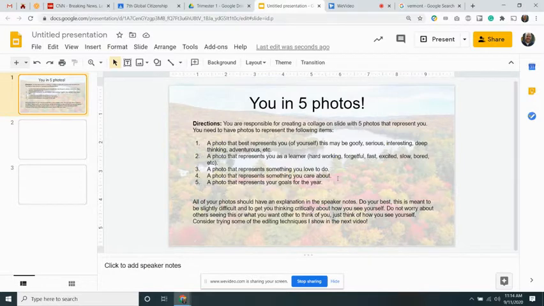Now, you need a photo that best represents you, of yourself. So it's a photo of yourself that may be a goofy photo of you, or a serious, interesting, deep thinking, adventurous, whatever. But something that you think best embodies who you are. It doesn't have to be an absolutely perfect picture, but one that helps to demonstrate who you are as a person.